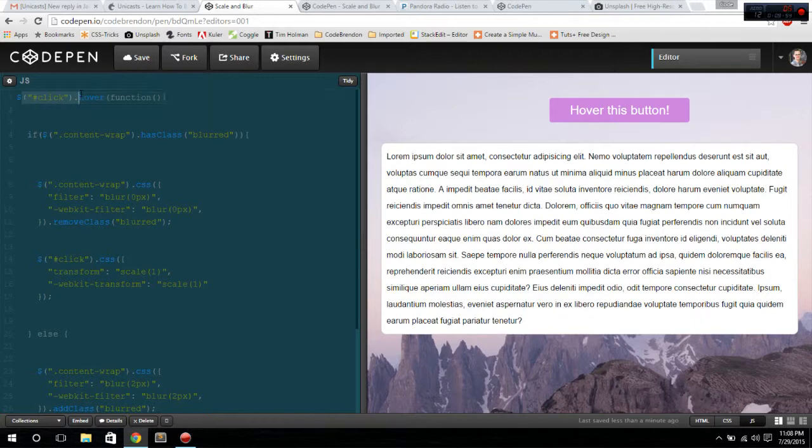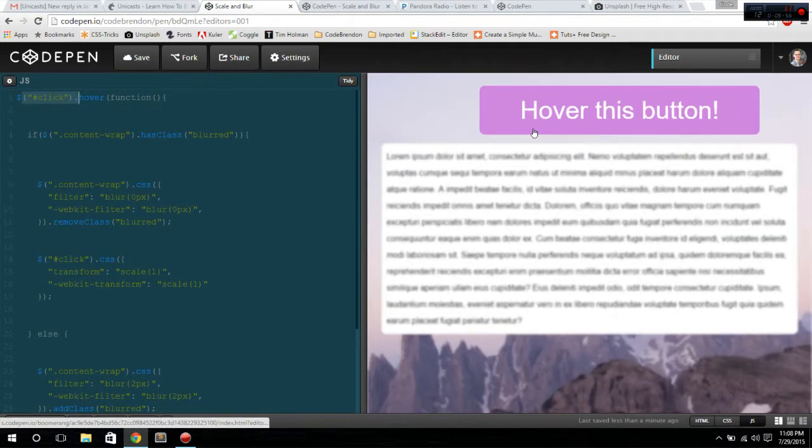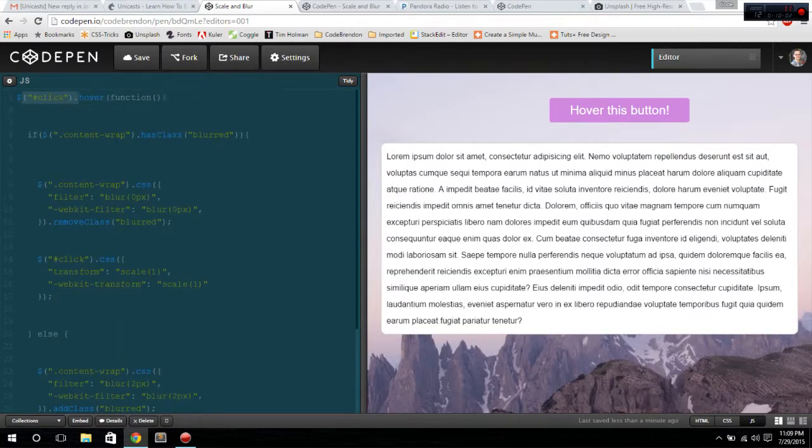So look at this button with the ID of click, and whenever someone hovers over it, we want to run a function. And in this function, we're saying if the content wrapper has a class of blurred, which I'm not styling, it's more of just a placeholder to allow me to know what's going on with this content wrapper. What state is it in? So that's allowing me to do that.